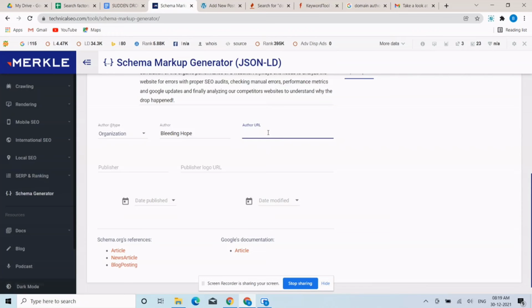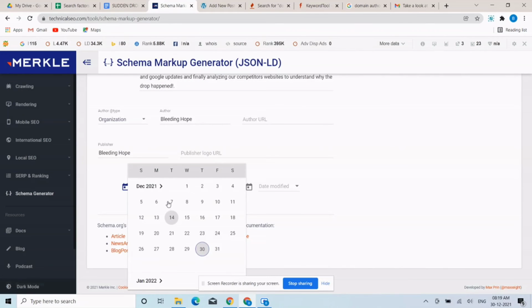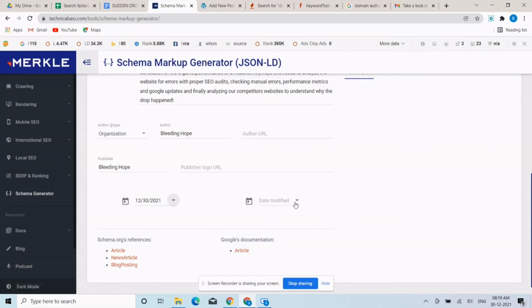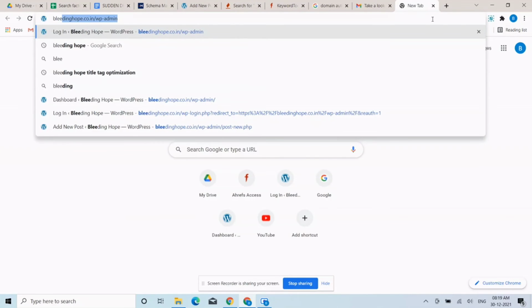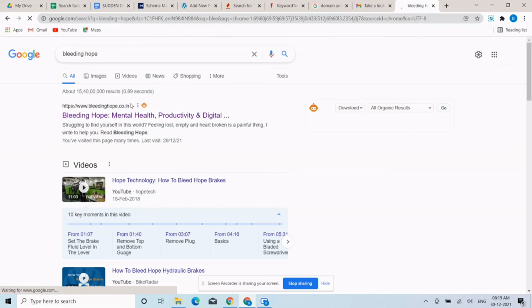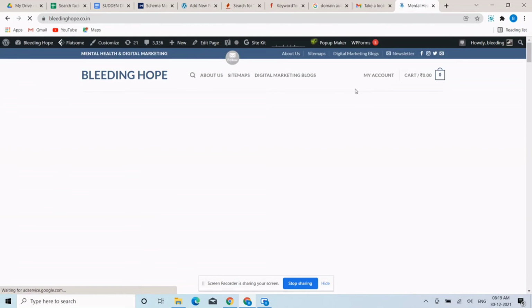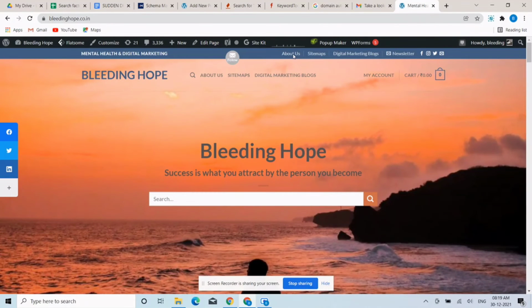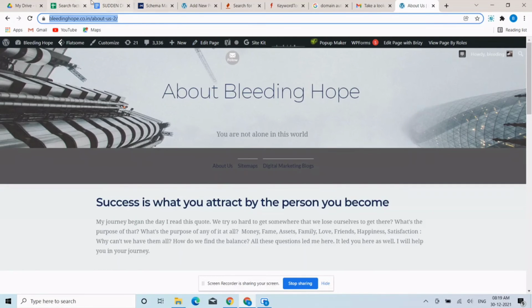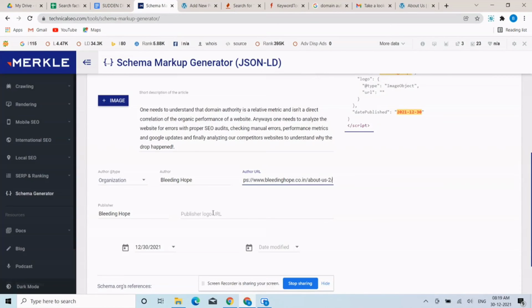Author URL. So this is a new thing that has come out. So publisher also, Bleeding Hope, and you should add the publisher logo. Date publish. You do not have to add everything. Date modified, you could just leave it as it is. Author URL is mentioned here so that it will be easier for Google to understand. So I will generally link the about us section if you have one in your page. About us as the author URL.